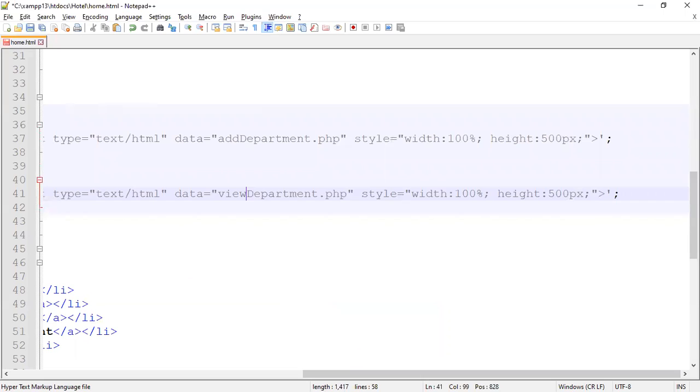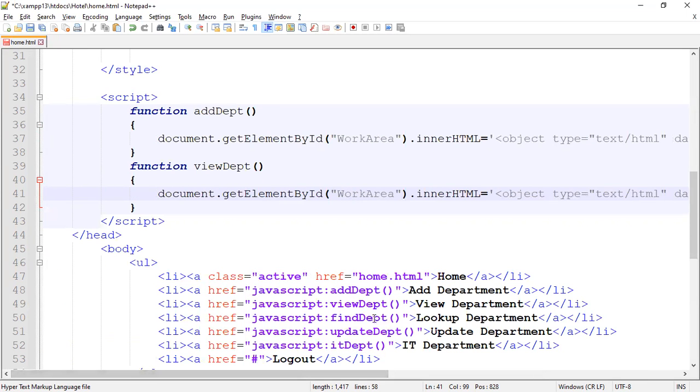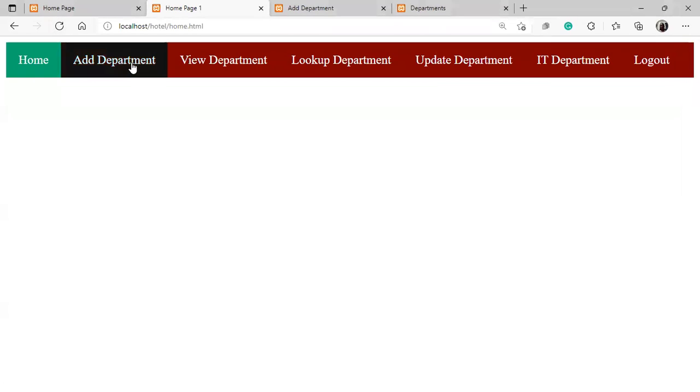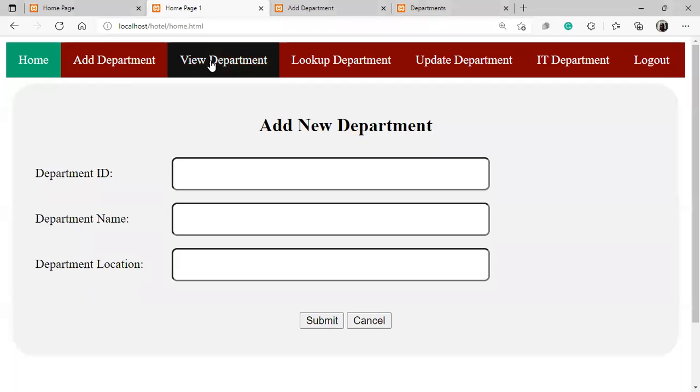Once that is done, down here the function is called view dep. Once we have done that, it should work. So let's refresh. Let's add, and there's a view. So both of them are working.